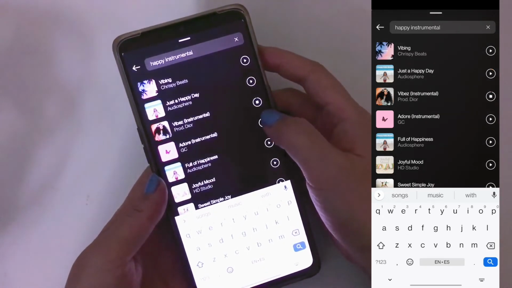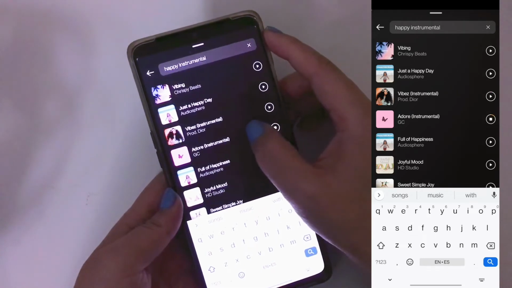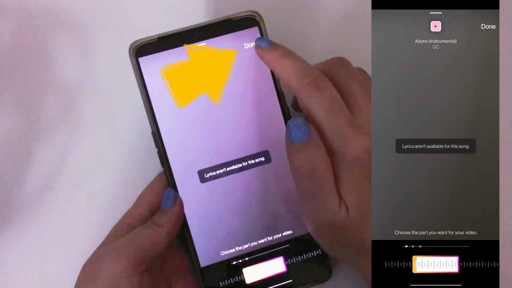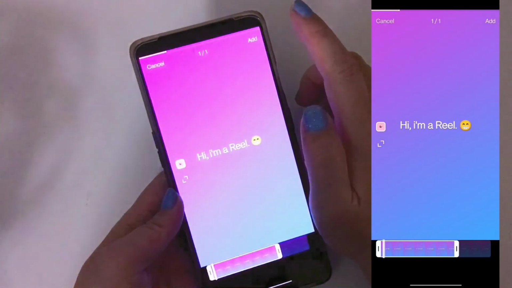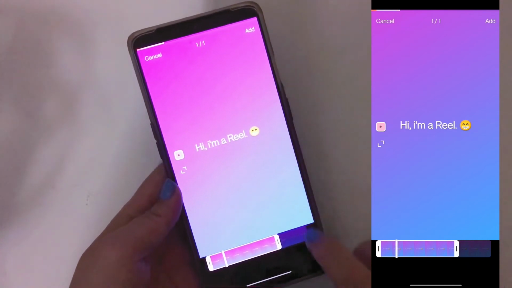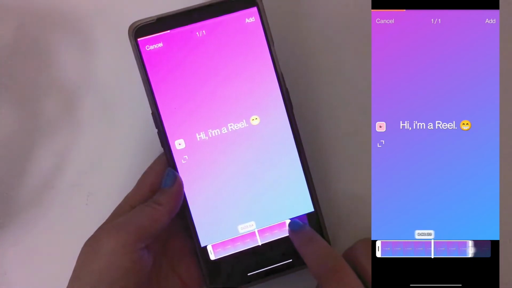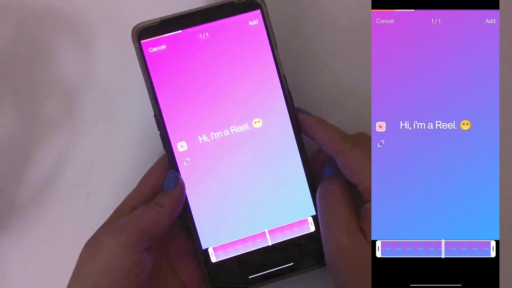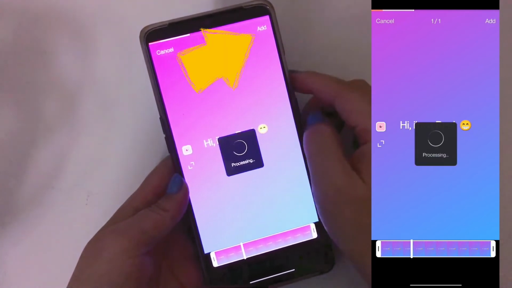Once you have found the music that you like, tap the music title. It will bring up a window for you to choose the part that you want to go with your reel. We're going to keep the default setting, so tap Done. Now we get to preview our reel. Here I'm making a small edit like I mentioned earlier because I do want to use the entire music segment, so I'm sliding the end marker to match the duration. See, I should not have messed with it earlier. Anyway, tap Add.